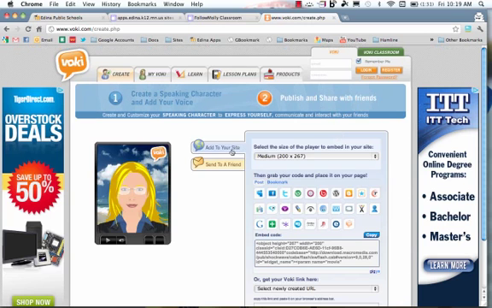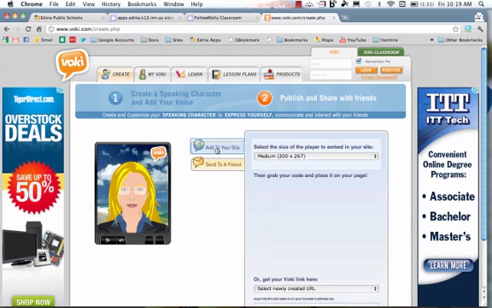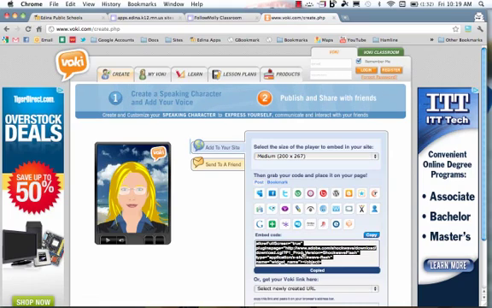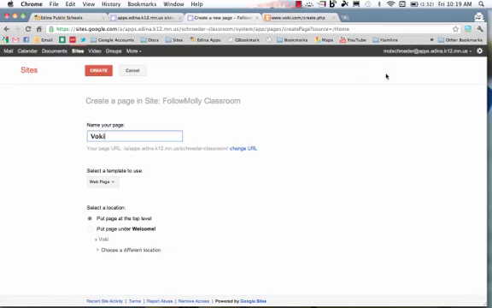Now you can either add it to a website by getting the HTML code, or you can send it to a friend. So you would have to have your name and your email, and then you would have your teacher's email, and then you could click send. I'm going to show you today how you could add it to your website. So if you just copy the original code that's right on the website here, and then if you go to your website, a Google site, and I'm going to create a new page for this, and it's going to be called Voki, and it's going to be a web page, and I'm going to create site.